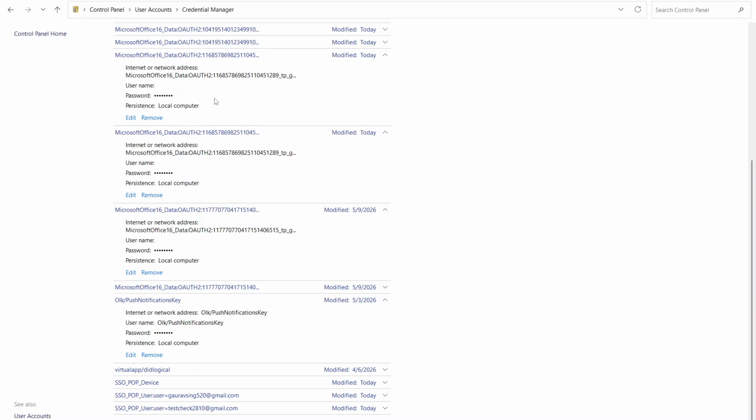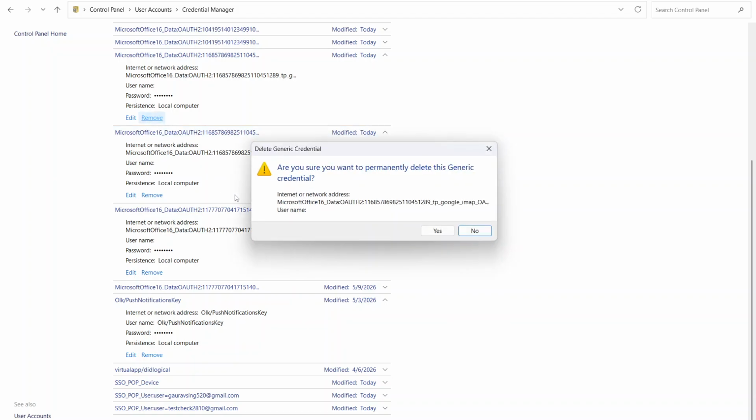What we want to do here is remove these credentials. To do this, simply click on the credential entries and select the option that allows you to remove or delete them. Don't worry, removing these won't delete your accounts. It merely clears the cached login information. With that step complete, we can move on to restarting Outlook.